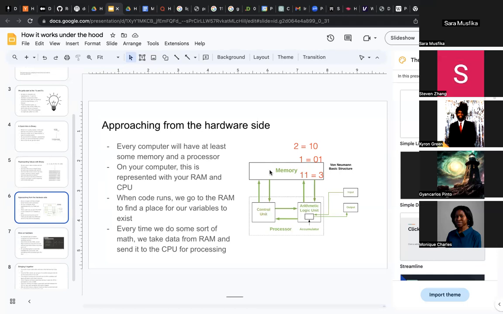Sarah? So why is it called random access memory? Like, the random access part?